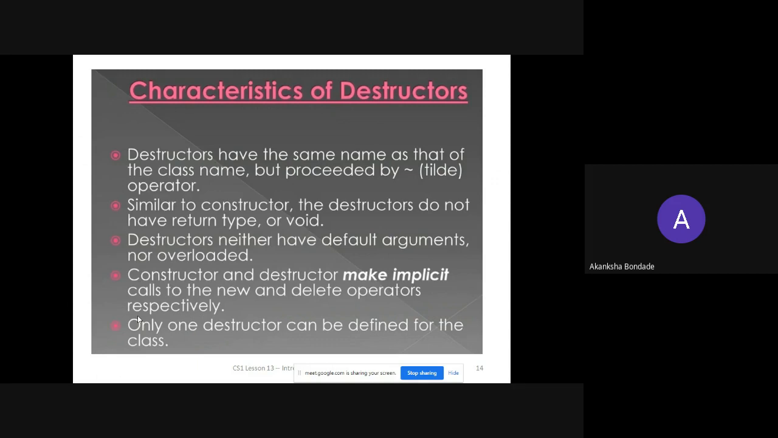Now, what are the characteristics of a destructor? Destructors have the same name as the class name but preceded by the tilde operator. We already discussed the syntax. Similar to the constructor, the destructor does not have a return type. A constructor has no return type, not even void, and similarly the destructor has no return type, not even void.